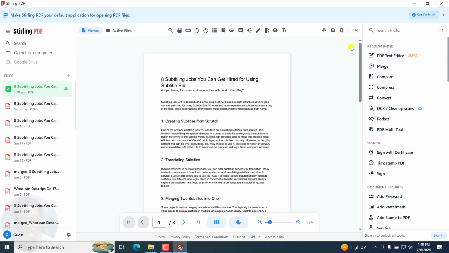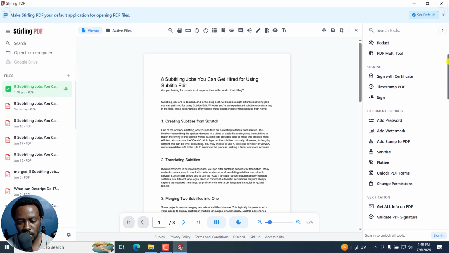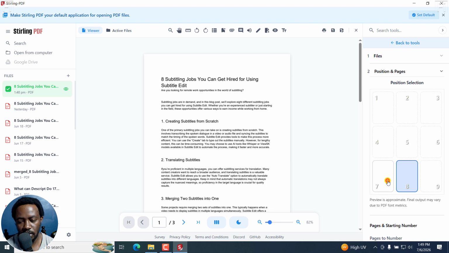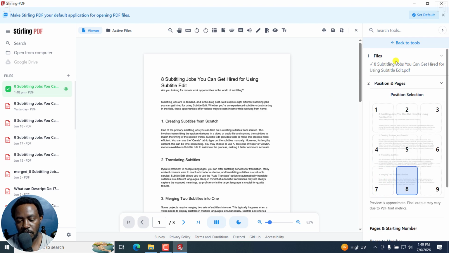Now, once that is done, all I need to do is go to the right side, right here, and scroll down just a little bit, and click on add page numbers right here. So click on it and it's going to load a couple of extra options, and you'll see the file that you're adding the page numbers to, and then you can see the position on the pages you've got up here, right there. Now I'd prefer to put it at the footer and then center it right there.